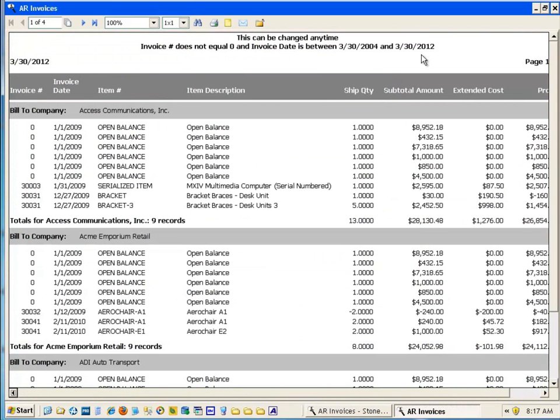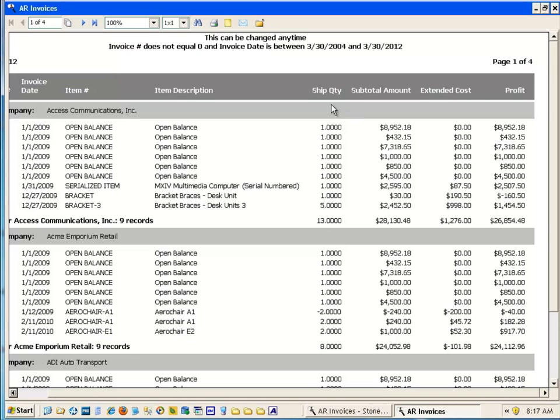So we've grabbed a specific date range, and you can see the report looks a lot more interesting, easy to read. We're only showing the bill to company once, Access Communications, Acme Emporium. We scroll over a little bit. You can see the shipping quantities are totaled. Subtotals, extended cost, and profit is also totaled. We can see that it's sorted via the date, which was a secondary sort that we created.